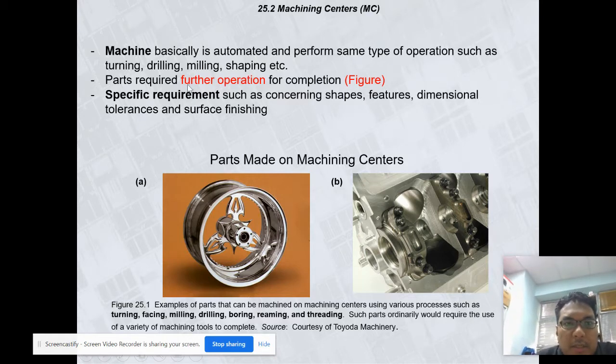The parts require further operations for completion. What we can see in this figure is the tire rims, and this is a part of engines. To get to this final product, various and multiple operations are required. There are specific requirements such as shapes and features, what is the function of the features in this engine, dimensional tolerance, the accuracy of the final product's dimensions, and also surface finishing. For an engine, which is an internal part in the body, the quality of finishing is maybe not the main concern, but the rims are an exterior part of the car, so we have to do very good surface finishing.